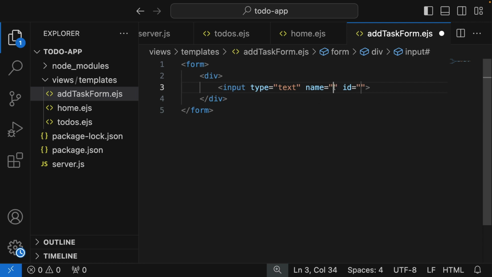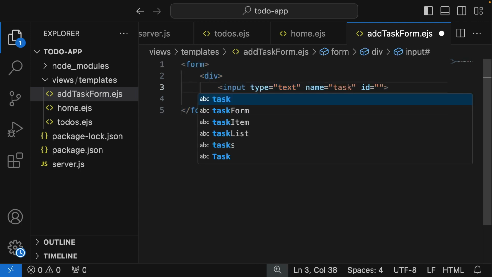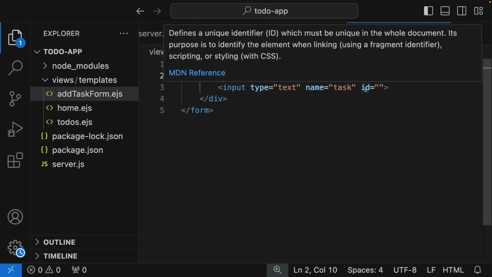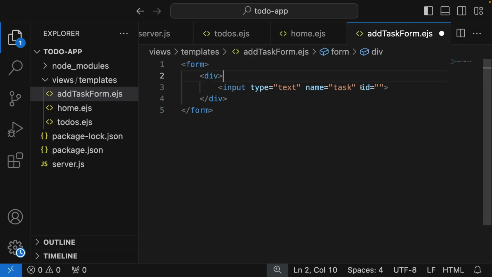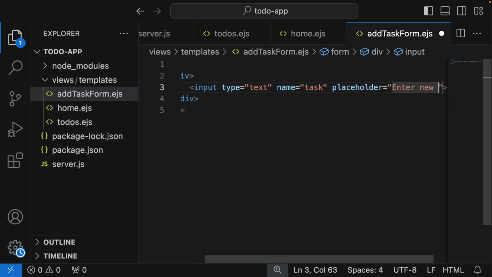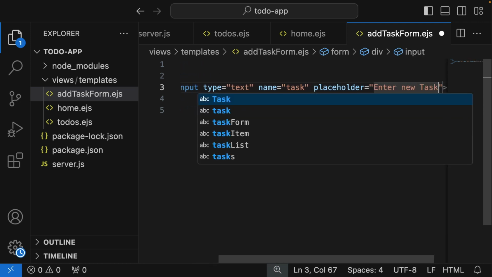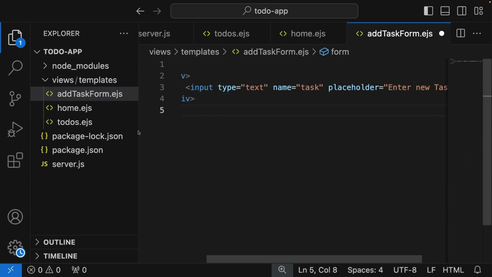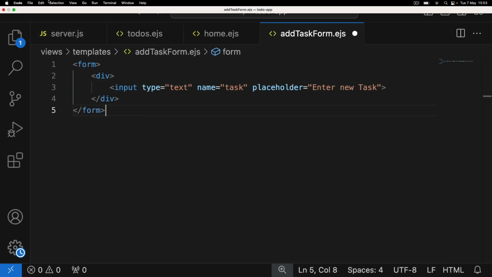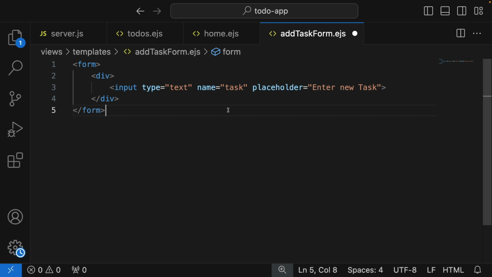Because we want to send this request with HTMX using the form format, we need to add a name. So I'm just going to say task. Do I need an ID? Not really, so we can just get rid of that. Placeholder will be nice. You can say enter new task.